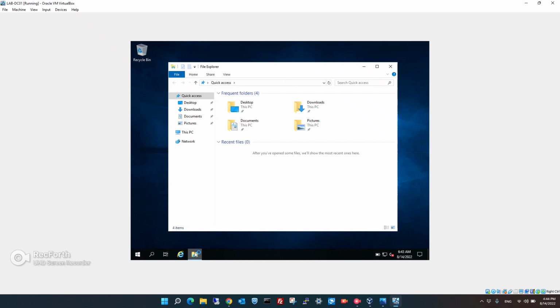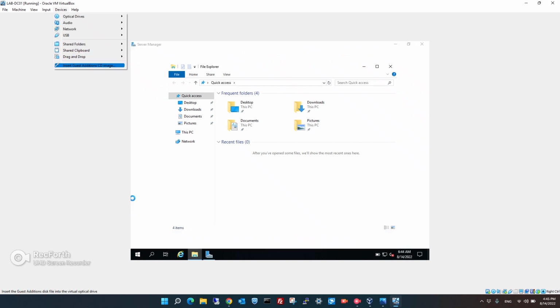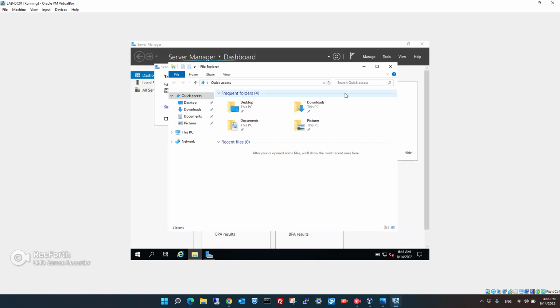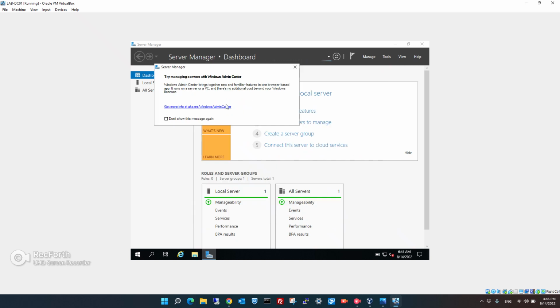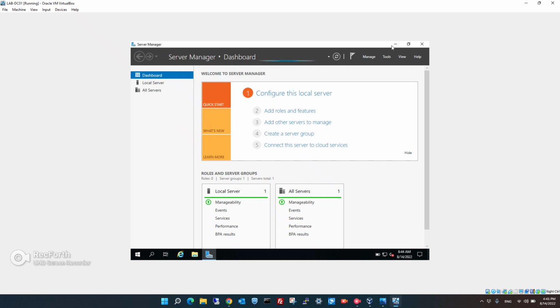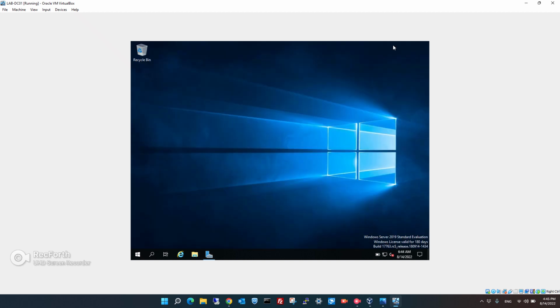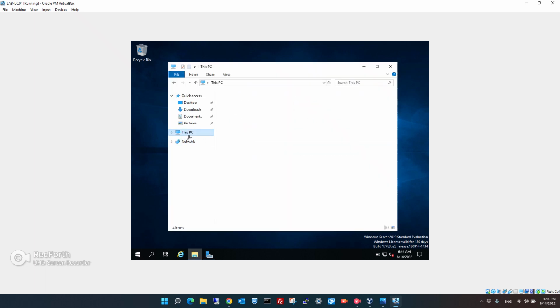Now we will be installing the VirtualBox Guest Additions. These are device drivers and system applications that optimize the operating system for better performance and usability. To install this, we'll go to devices and click insert Guest Additions CD image. Let's just click don't show this message again. Let's minimize this Server Manager.